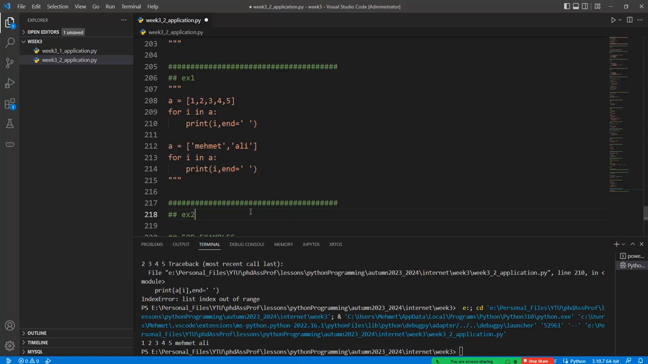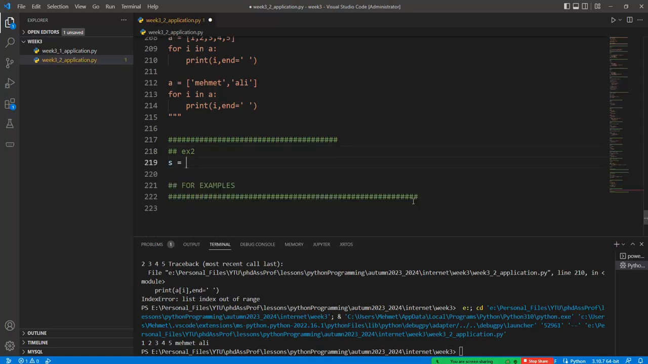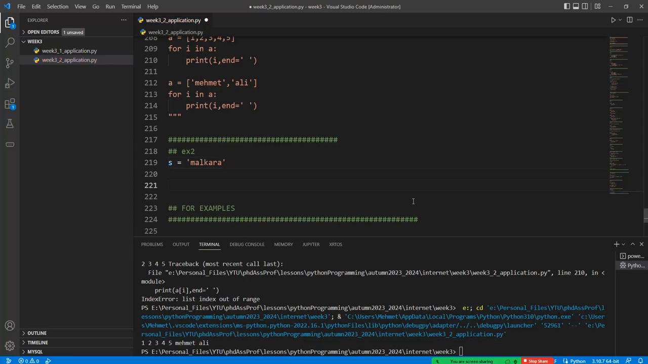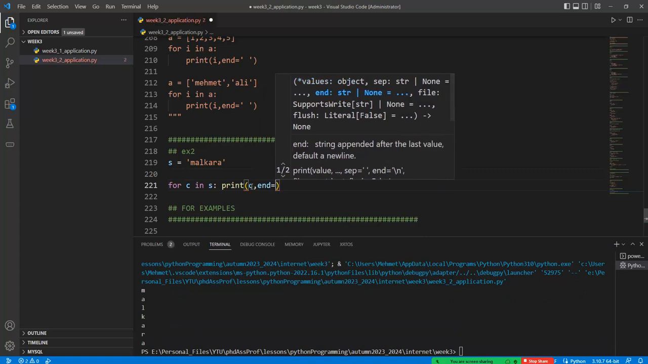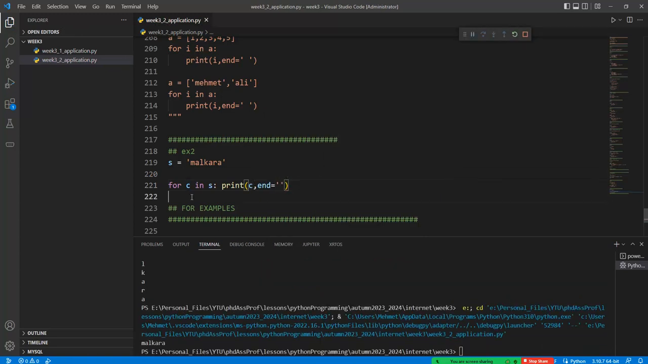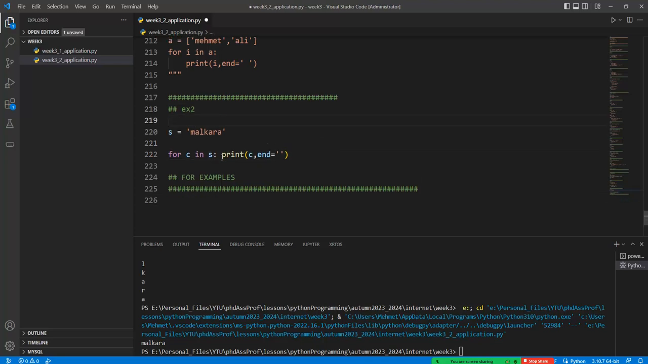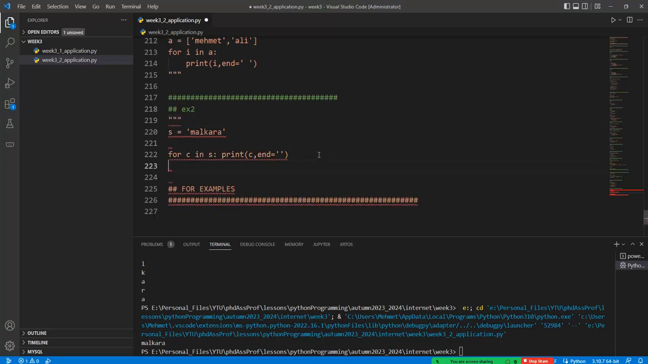So if we have any character here like this one, the string, c in s can be searched by using this operator. If I call the c value here like this one, the Malkara is seen on this page. And if I run this code, these whole characters are written in the order of the string characters. We can search all the terms stored in the string by using these notations.